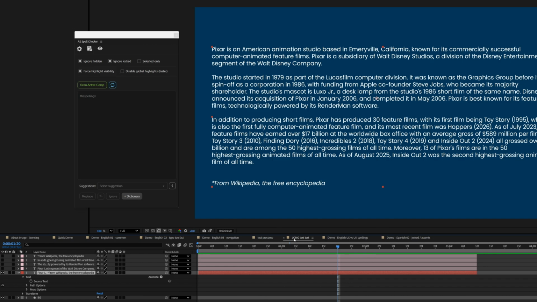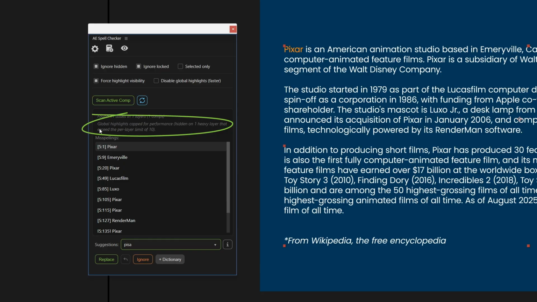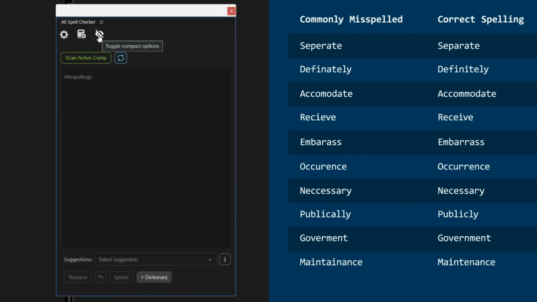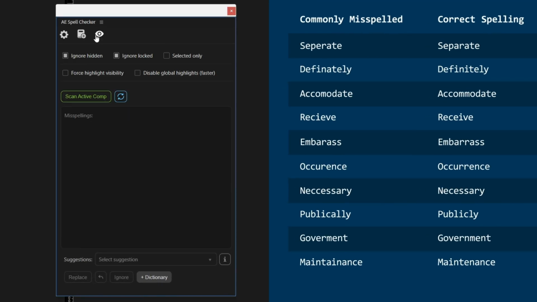If the scanner finds more than 10 misspellings on one text layer, you'll notice that the global highlights for that layer will be disabled. If you'd like to manually disable the global highlights for all text layers, you can click this checkbox. This eyeball icon will hide all the checkboxes in order to save on vertical space.